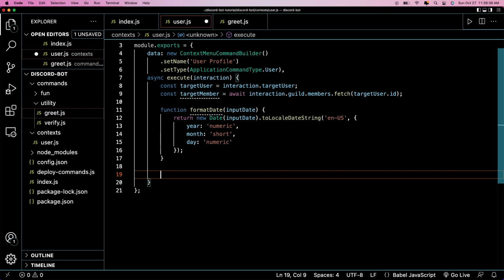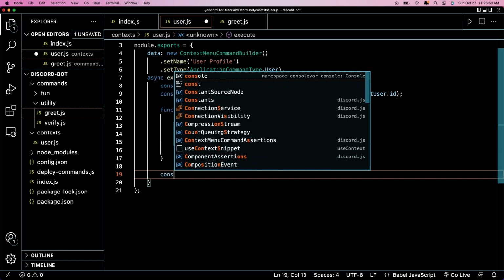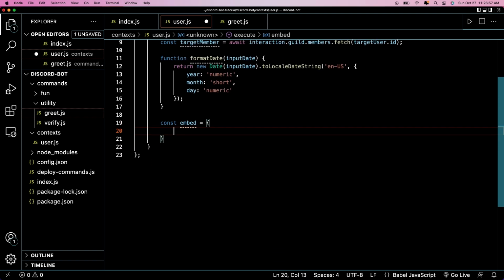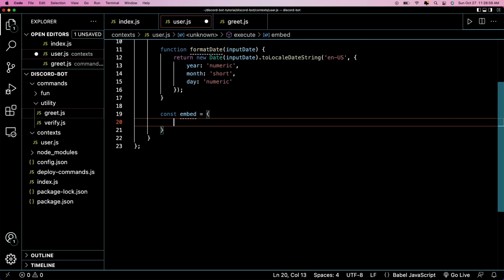This is a pretty short command, guys, because we really have everything we need already. We have the user and member, and of course those all have attributes on them that we can use. We now have our formatDate function, and now we just need to create the embed and send it. It's really that simple. So let's say const embed equals an object, because I like to do embeds this way. I don't like to use the EmbedBuilder, it just feels bloated.